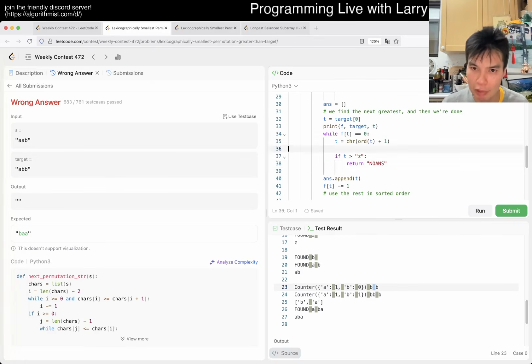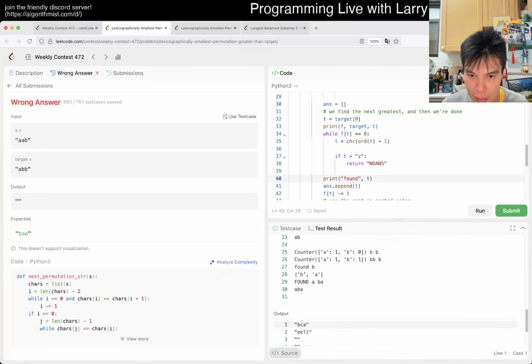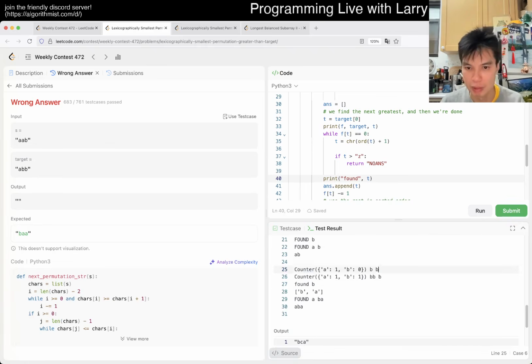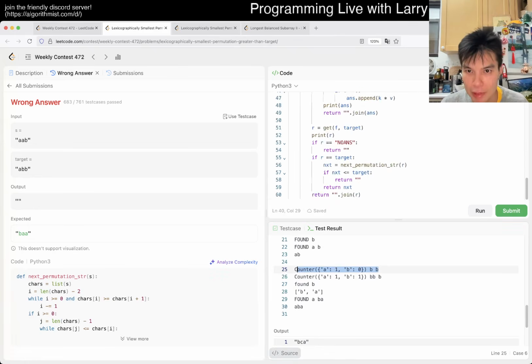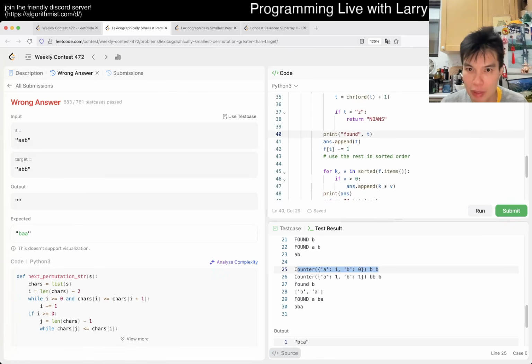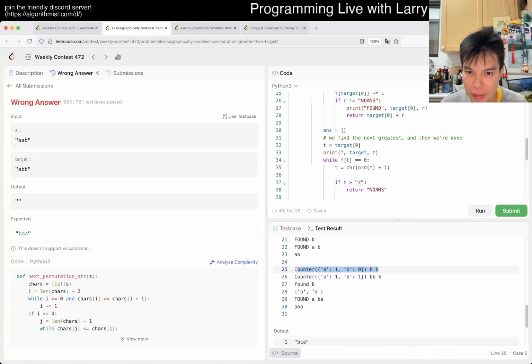But it keeps going though, right? Why? How does that go to found B here for this one? Why is there two of these? I'm so bad today. I'm not even on Q4. Okay, so F, target, yep. T, we have a B. Oh, so it's found in B, so it's just doing the rest in sorted order.